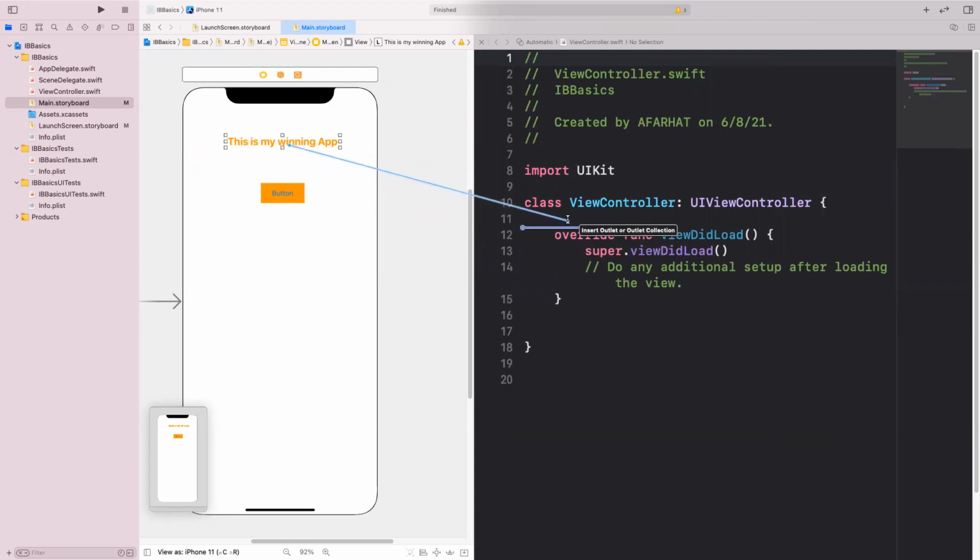So what I usually do is put my outlets, we call those outlets, at the beginning of my class. This is the view controller class, this is the beginning of the view controller, and this is the end of the view controller class. So I can put it anywhere in the class outside a function. This is a function, with its beginning and ending. You cannot put it here, but I can put it here.